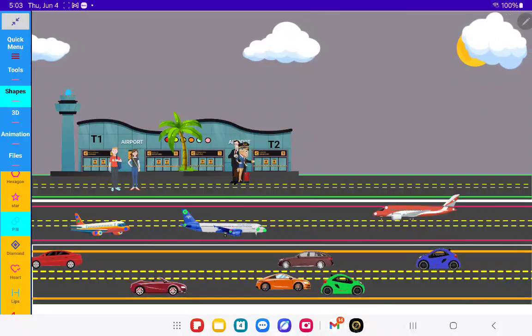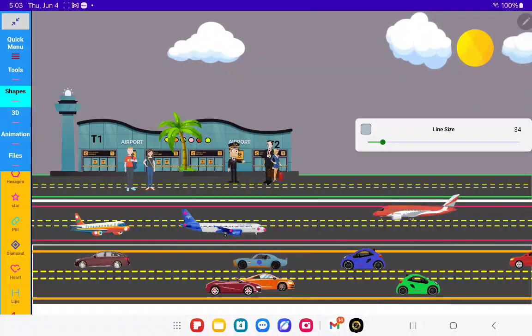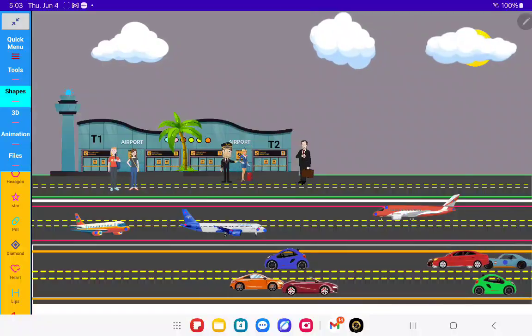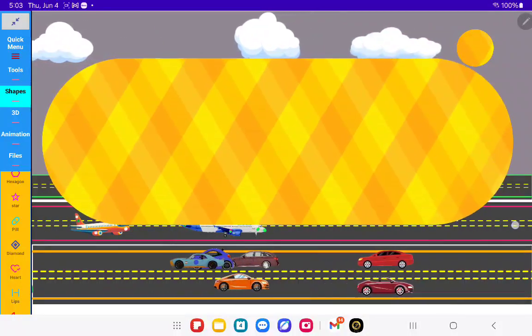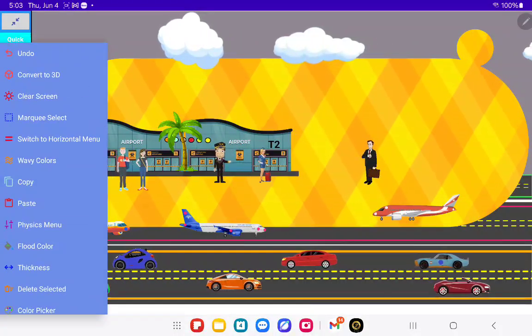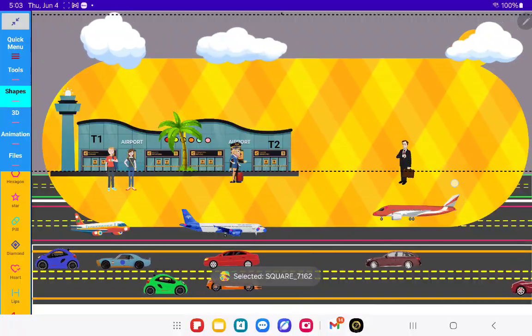And so what I'll do is let me get the thickness, make sure I don't make the line too big, good enough. And get the thickness away so it doesn't come in my way, and we'll draw a little shape like this. It just picks up the last color, but you don't care because you're gonna quick menu, you're gonna click the marquee, highlight the shape, highlight this shape.